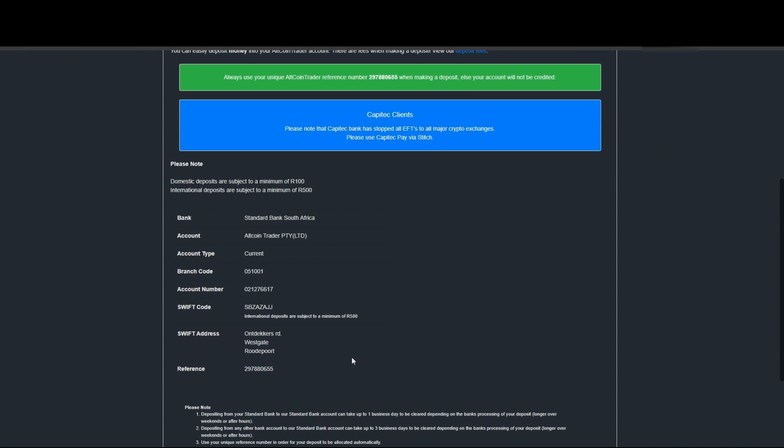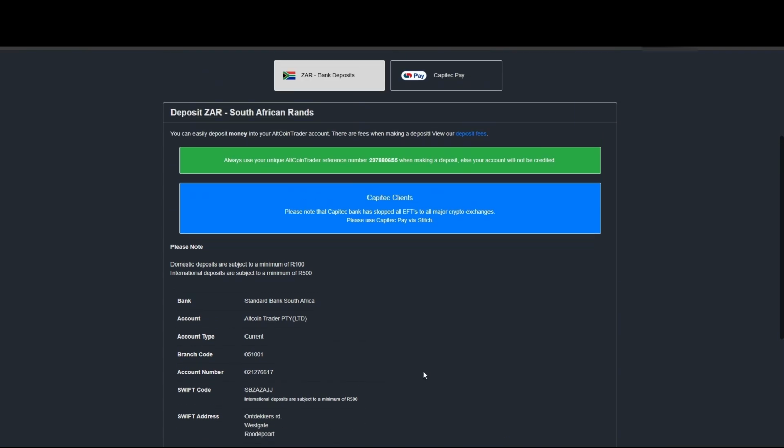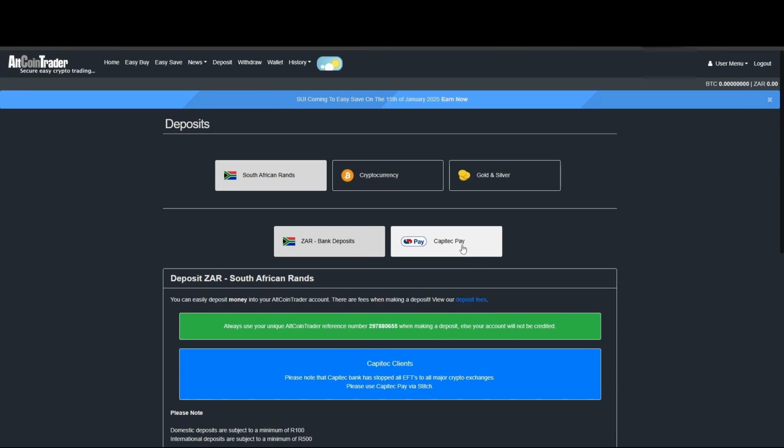So this is very important to add this as a reference. It's a must, because if you pay, you're just going to be paying it to the exchange, and the money can be gone. But it's not the end of the world, because you can always talk to support and get it back. But remember, it's important to use the reference. All right, guys. And Capitec Pay, very simple.